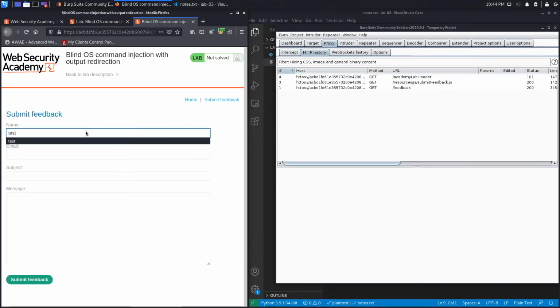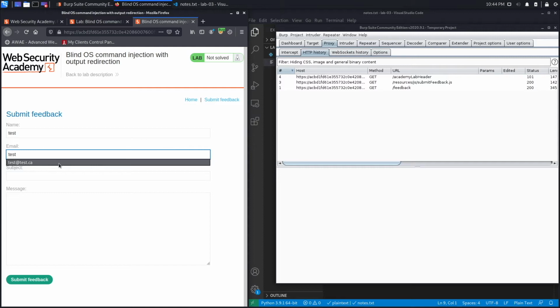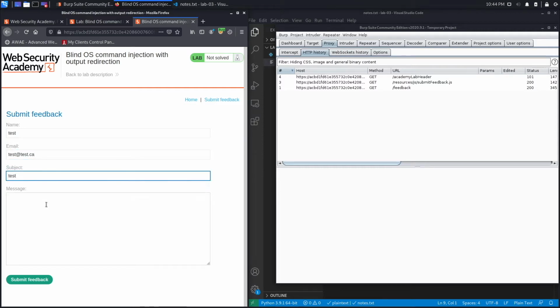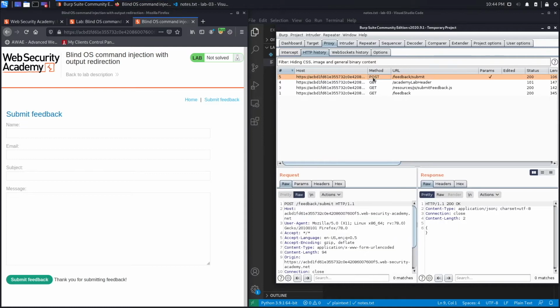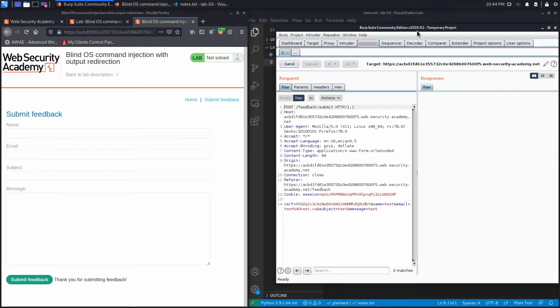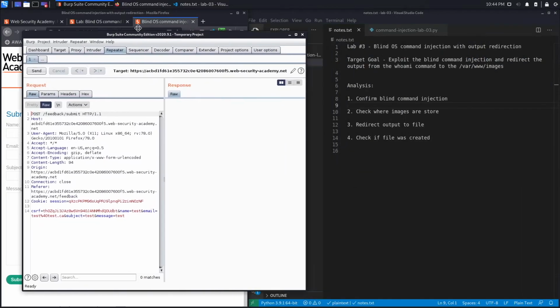So if we submit feedback over here, let's say test@test.ca, the subject is just test, and again the message is just test, and submit feedback. You can see a POST request being performed over here. Let's send that to Repeater, and let's put this right over here.